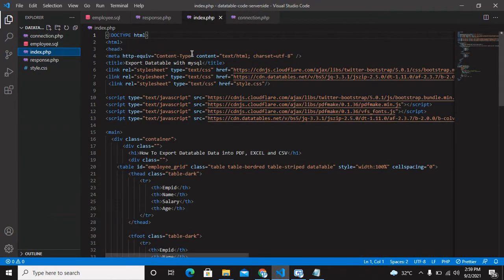And the index.php file is the main entry point of the application. So we have defined the title, and after the title we have defined the CSS files and JS files. So these are the CSS files of Twitter Bootstrap and DataTables. So how do we generate them? There are some version numbers like jQuery 3.3, DT 1.10, AF.